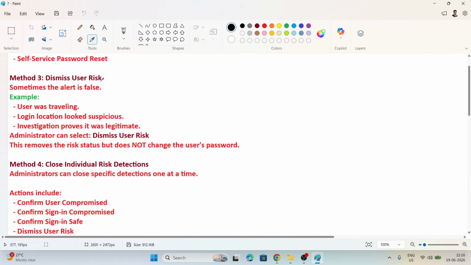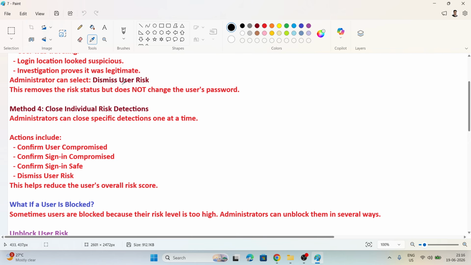Method 3, dismiss user risk. Sometimes the alert is safe. Example: the user was traveling, the login location looked suspicious, and investigation proved it was legitimate. So the administrator can select the dismiss user risk link. Microsoft shows there is a risk on the user account, but we investigate the risk and find it's normal, so we dismiss that alert. This removes the risk status but does not change the user's password.